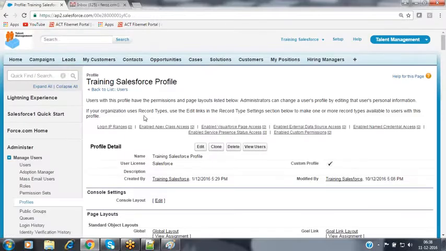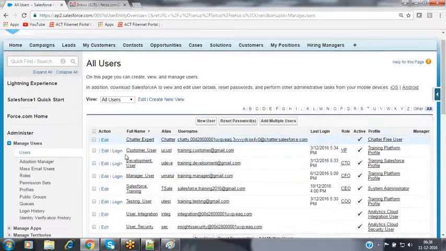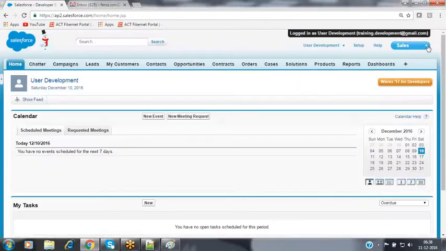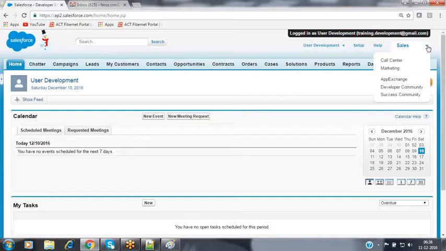Now the profile modifications have been done. Now let's log in as that user. Go to the development user login. Now let's expand the applications. He can see only those applications over here.